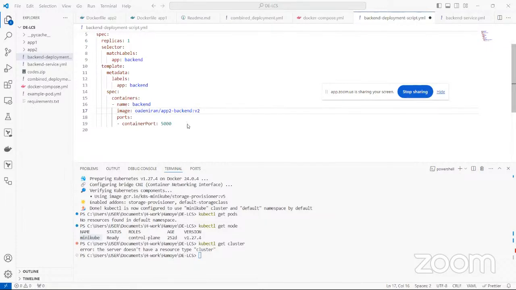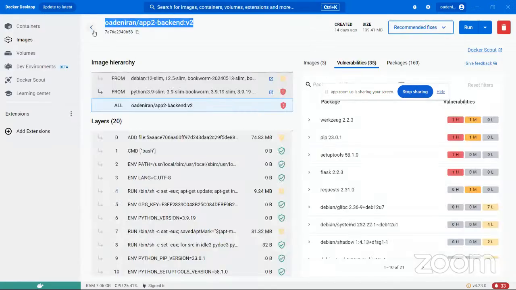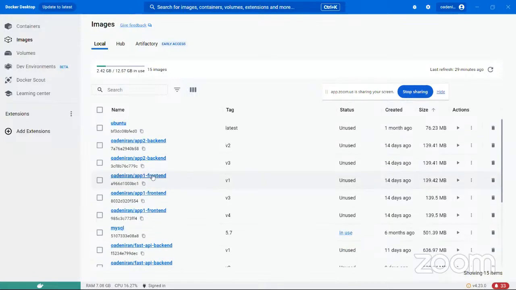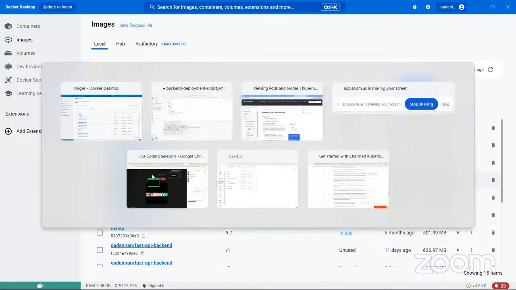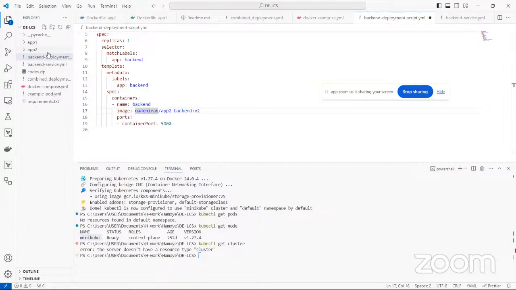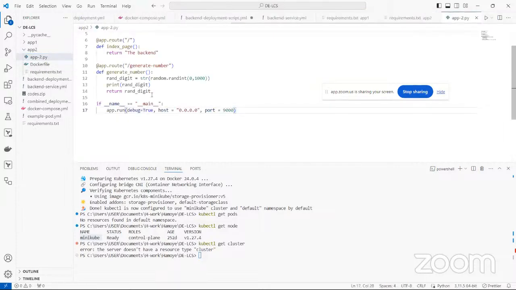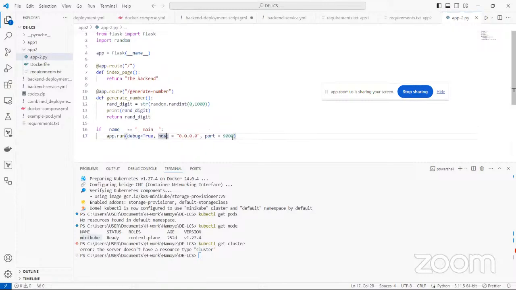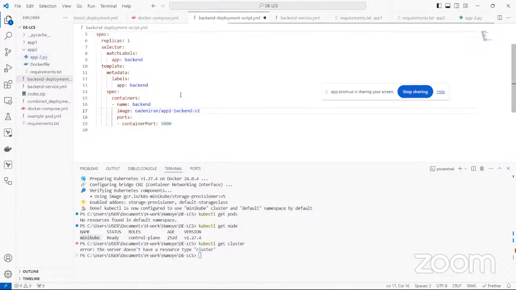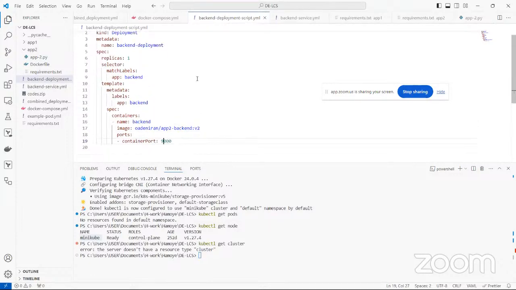And then we know that our container port, what port is our backend using? I think if I can remember correctly, let's go into our app. So our backend, which is app 2, yes, this is the backend, is running on port 9000. So the container port where our backend is running that we need to expose is port 9000. Let me just make this port 9000. I'll save this. So this is for the backend deployment.